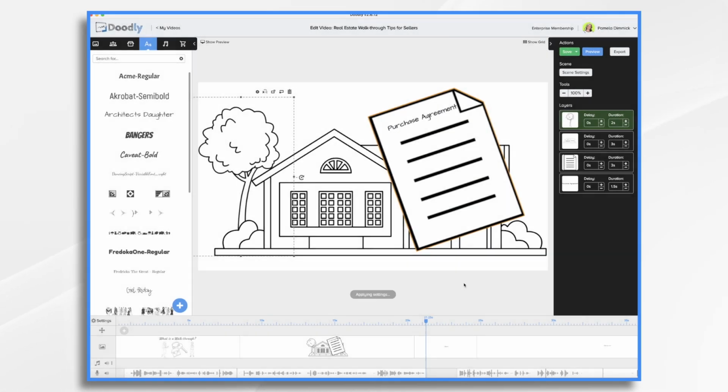And I'm going to listen to it and see, did I get closer to the purchase agreement when my words come on and that's coming on at the same time. So again, I'm going to preview the scene.